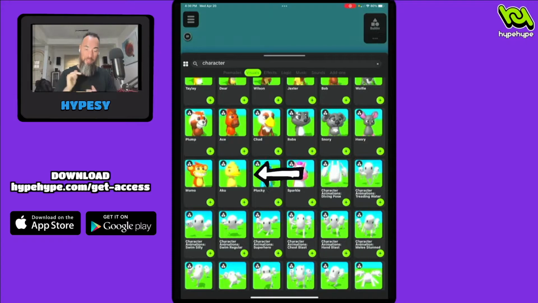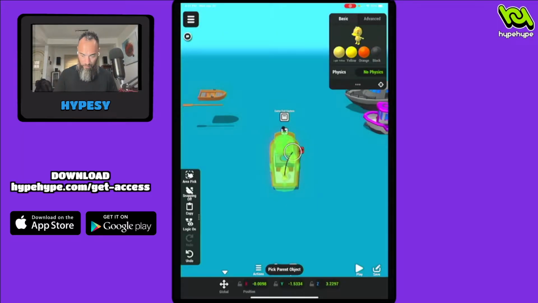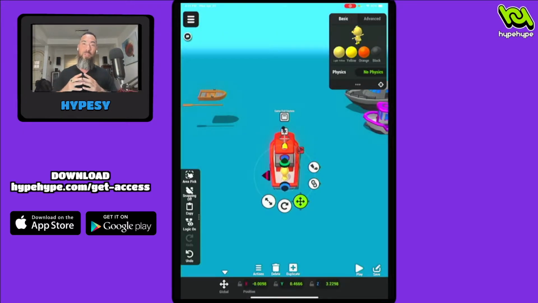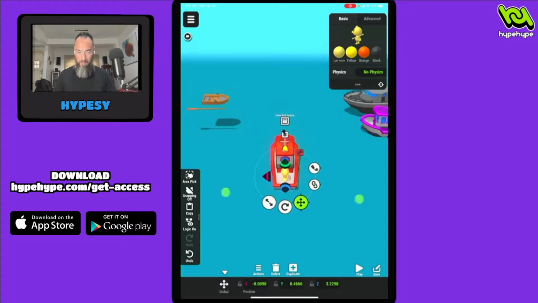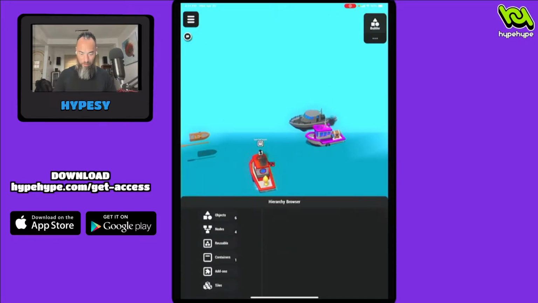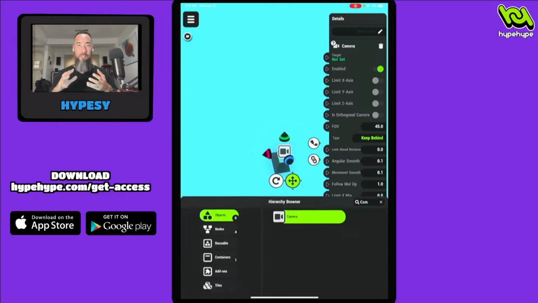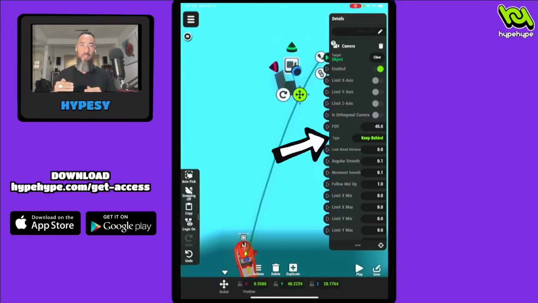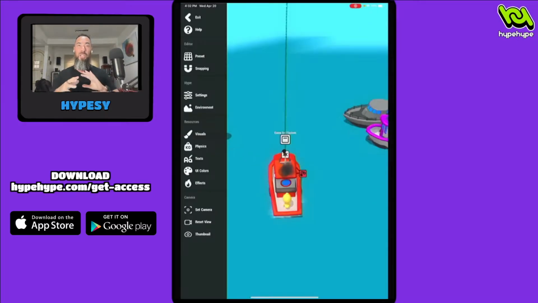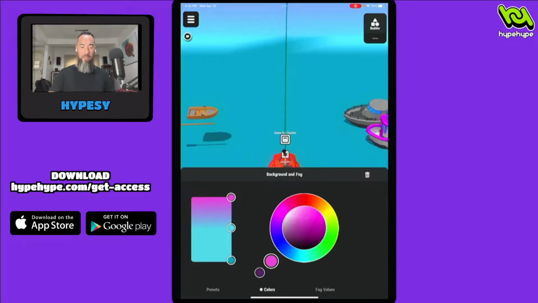Let's get our deck friend Aku into the boat and let's just glue him to the boat. We need to attach the camera to follow the boat. Let's zoom out a little bit. I don't see the camera, so I'm just gonna go type it in. I like the fixed camera over the keep behind. Let's go and change the world environment colors.